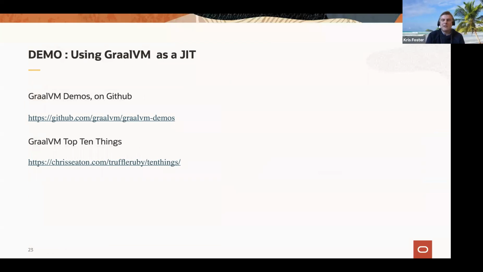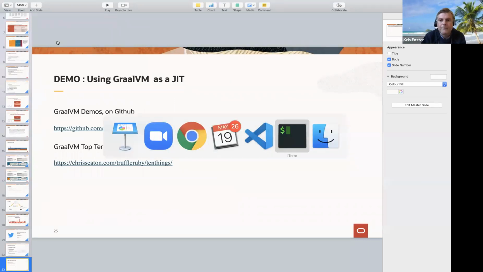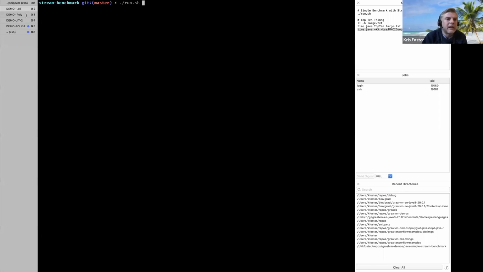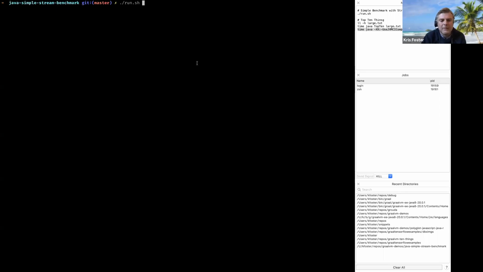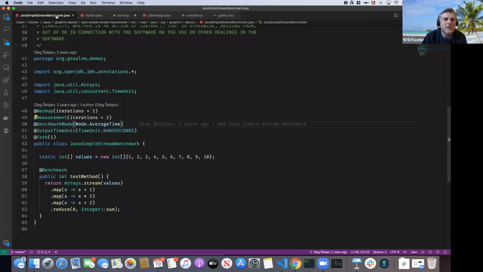So I wanted to do a couple of little demos just to show you basically how it works. And the first of these is a JIT demo. So we're going to look at some modern, very abstract code, and I'm going to run it with GraalVM, and then I'm also going to run it by switching off the new JIT compiler. And what does this code do?